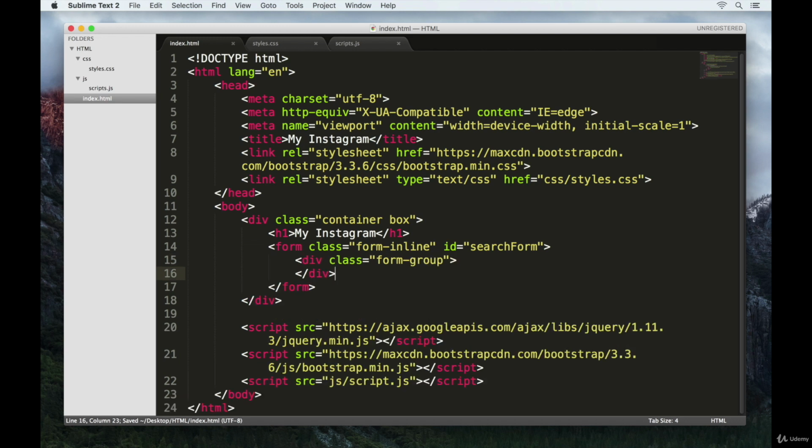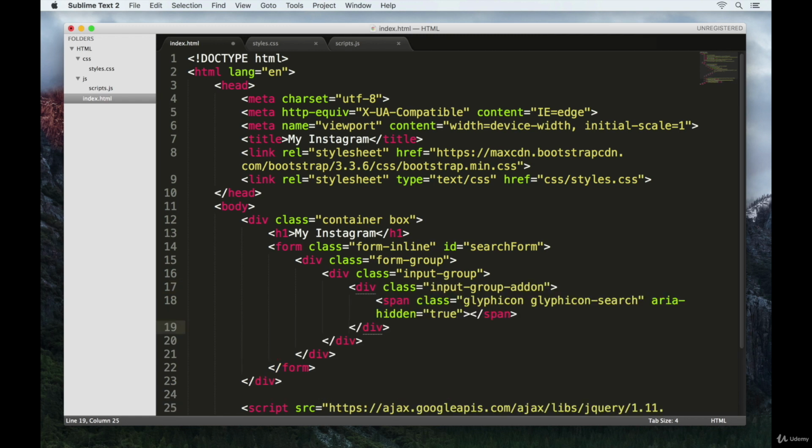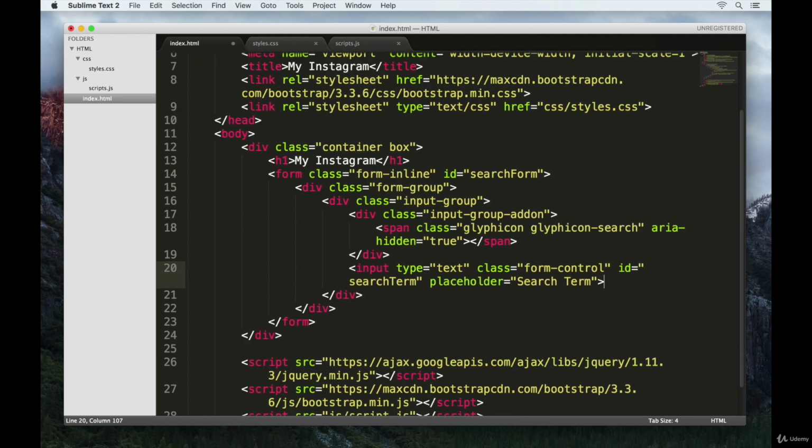Next, let me add another div element with class form-group, provided by Bootstrap, to group the form elements together. Next, let's add another div with class input-group, again provided by Bootstrap, where we will embed our form elements. Next, let's add the search image. Bootstrap provides this to us using glyphicon, and I want it to be an add-on to the text field.